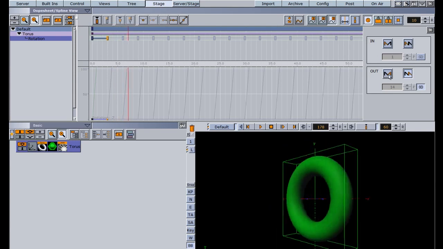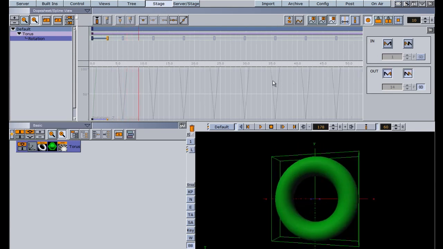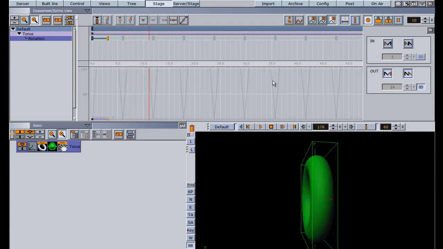What's more, if I needed to swing it, I could just turn on the swing button. Now it's just going to swing back and forth.